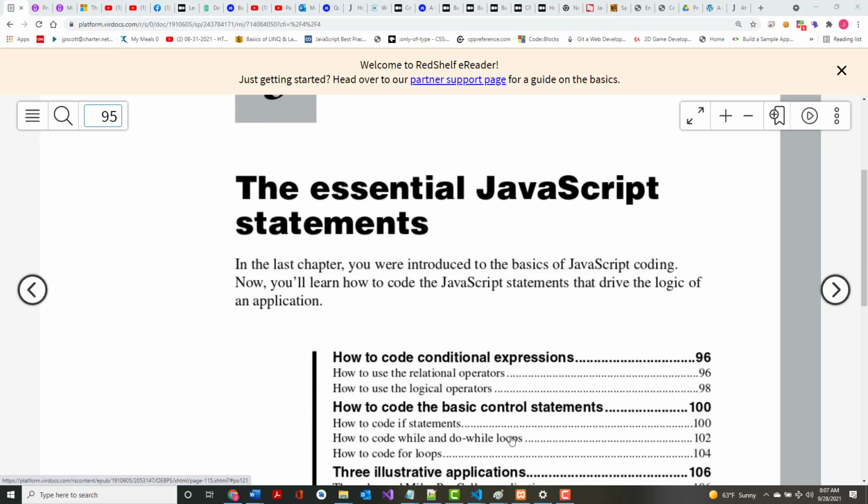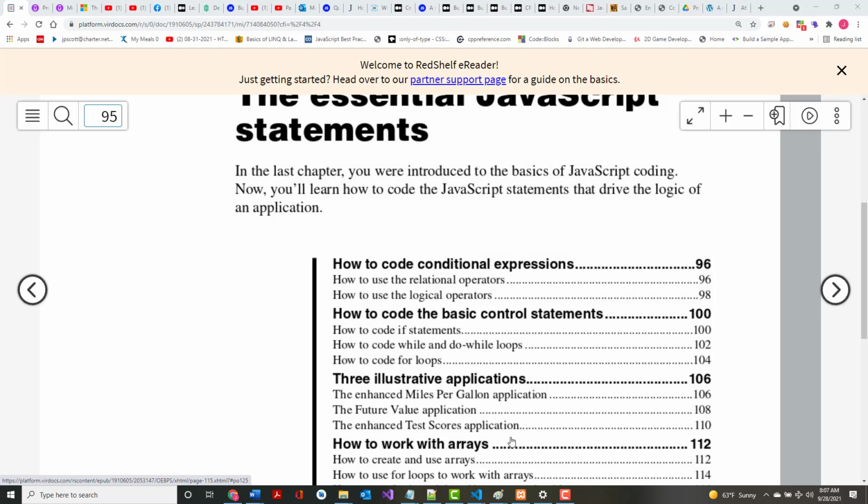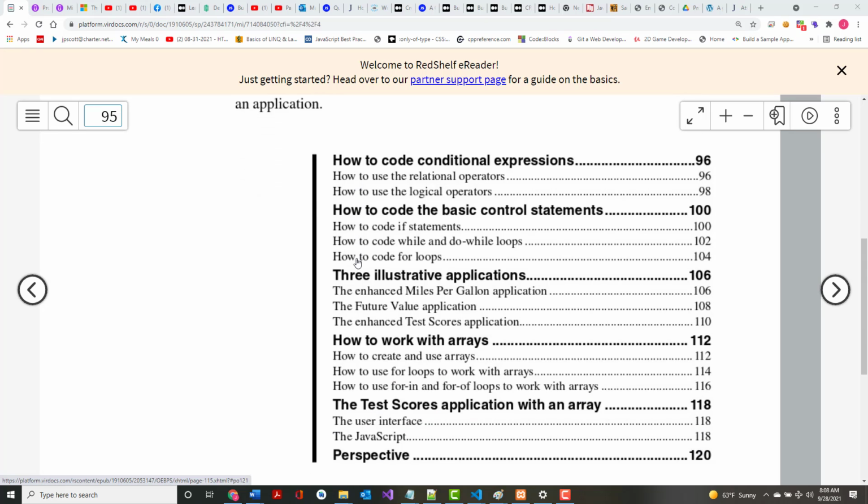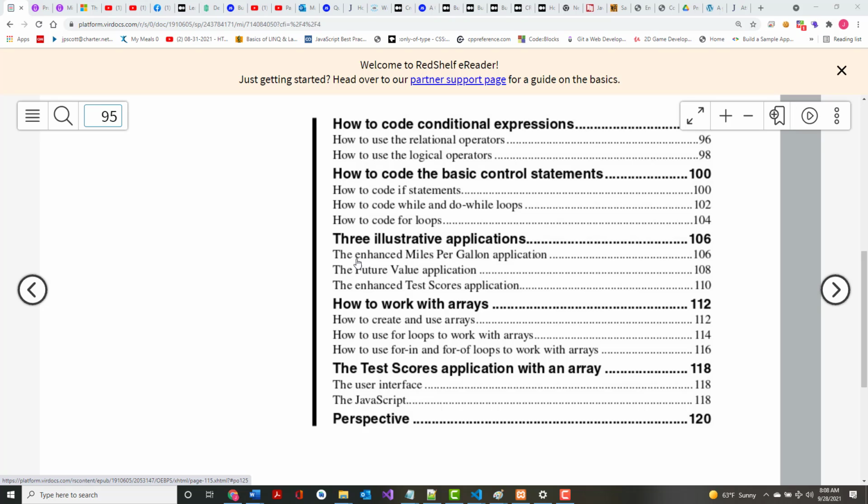I'm on page 95. It says, in the last chapter, you were introduced to the basics of JavaScript coding. Now you'll learn how to code the JavaScript statements that drive the logic of an application. So what I'm going to do, very similar to what I did yesterday, is we're going to go over the stuff that's in here, all right? And as we do, we'll just write some kind of a simple program or programs as we go, just so you can see what's going on.